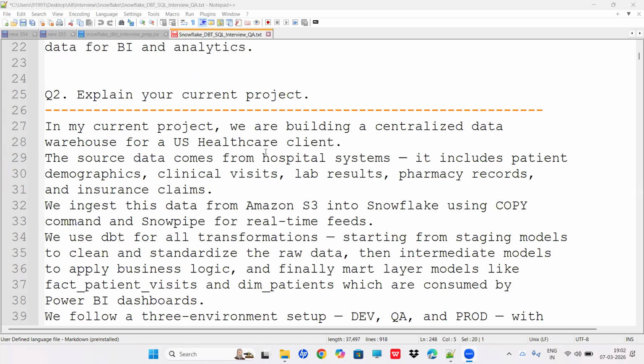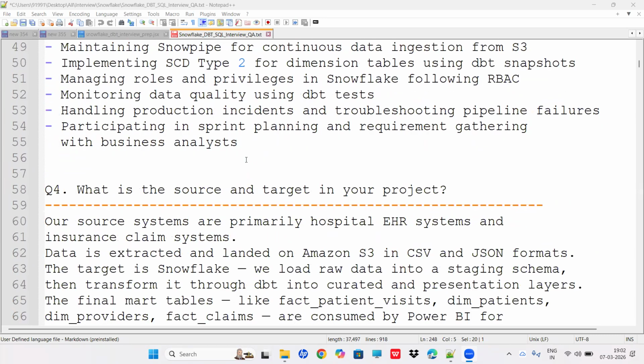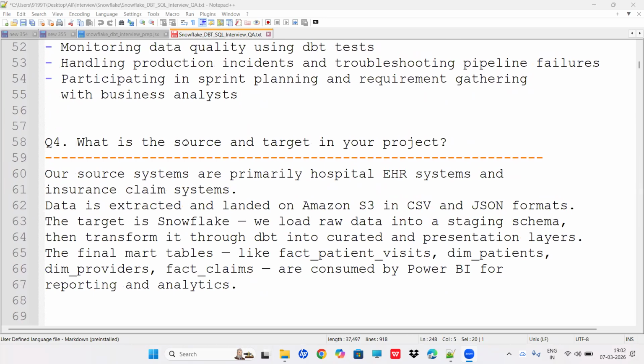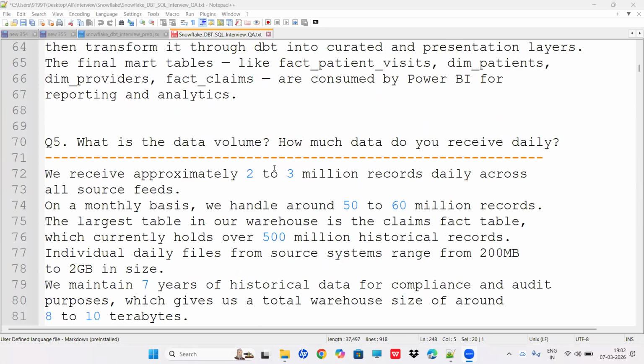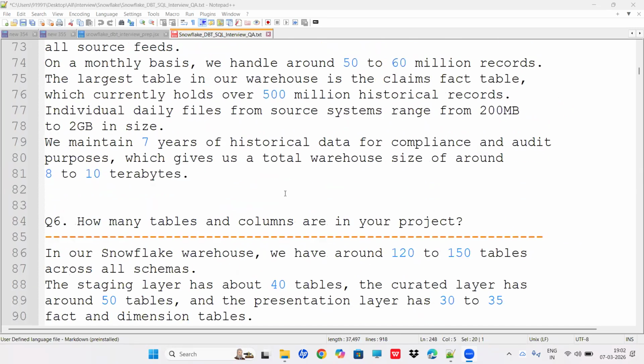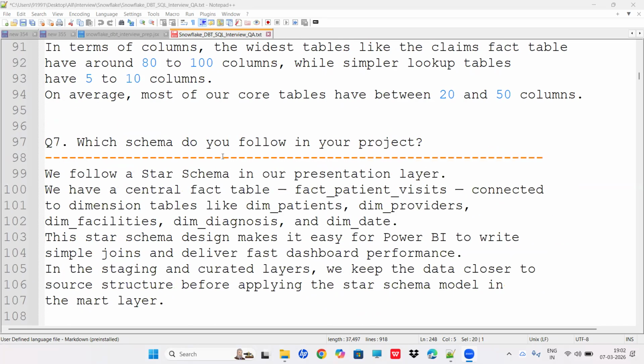Explain your current project, roles and responsibilities, day-to-day activities, what is the source and what is the target, what is your data volume and how much data you receive daily. Okay, and how many tables and columns are in your project, and which schema do you follow in your project, like a star schema or snowflake schema. Okay, so then good.